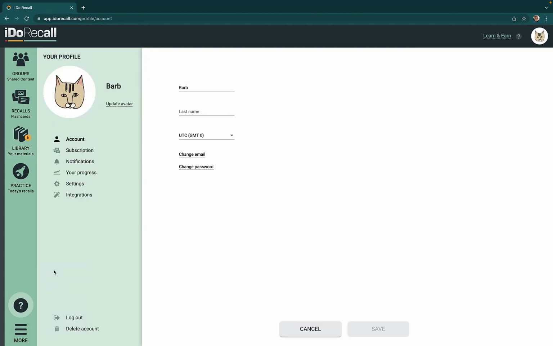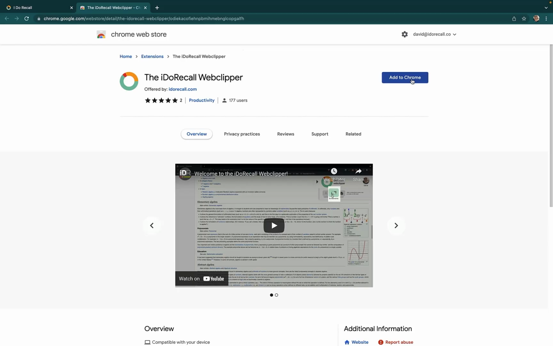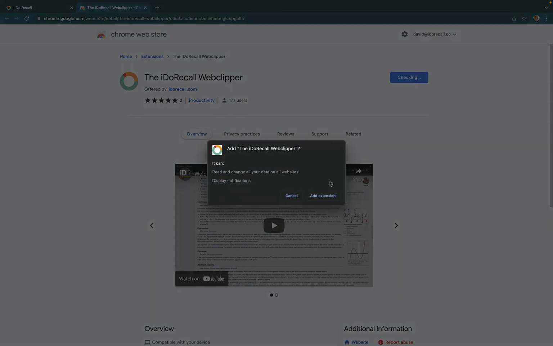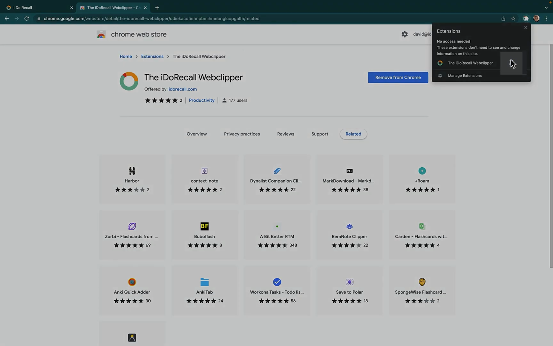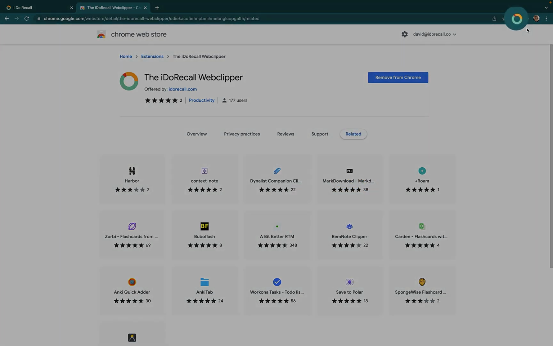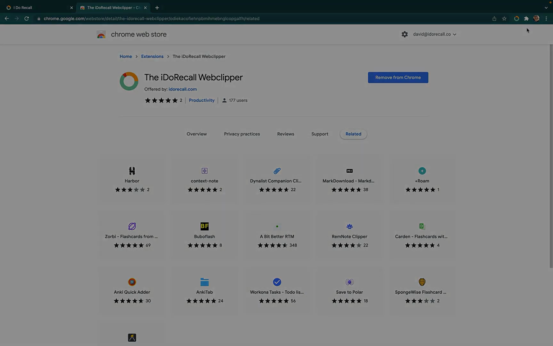Next, go to the Integrations section in your profile and add the Web Clipper browser extension. The extension works only in Chrome-based browsers and Microsoft Edge. Pin the extension here so that you can click on it whenever you need to activate it. Now you're ready to rock and roll with retrieving.